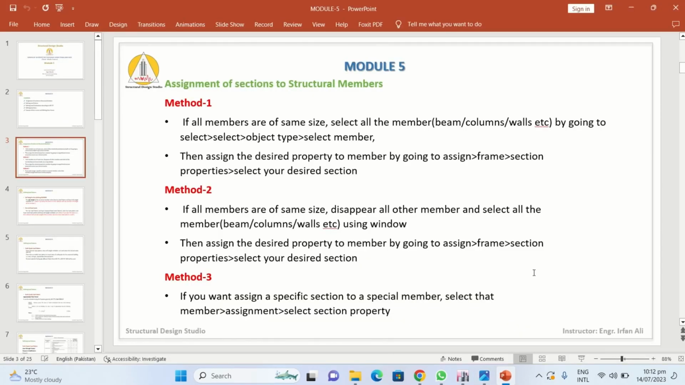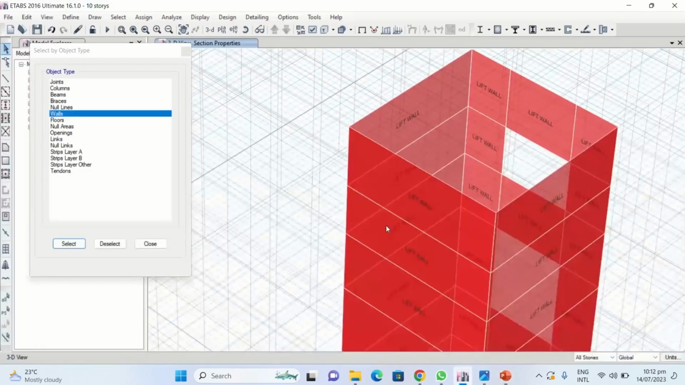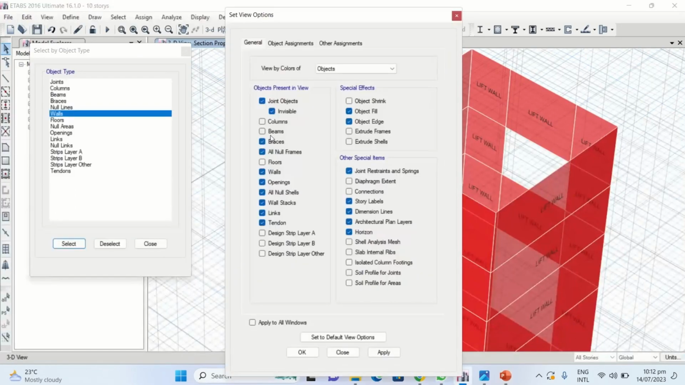The next method, if you want to assign a specific section to a special member, then select that member and you have to go to the assignment tab, select the section properties. Let me turn on all of these.